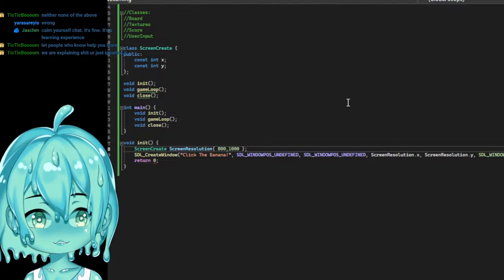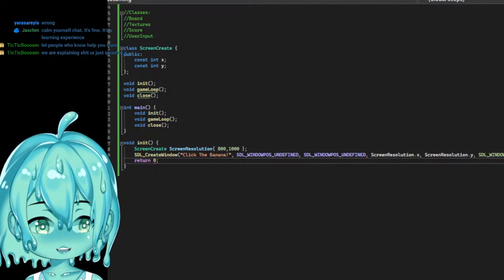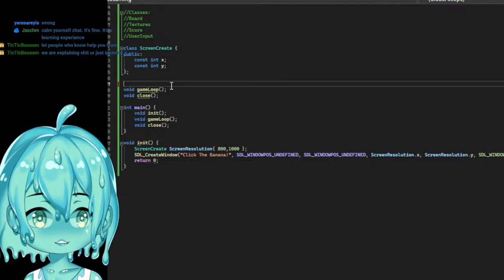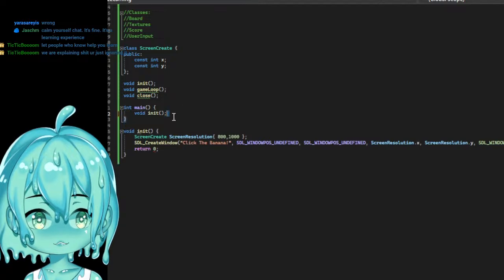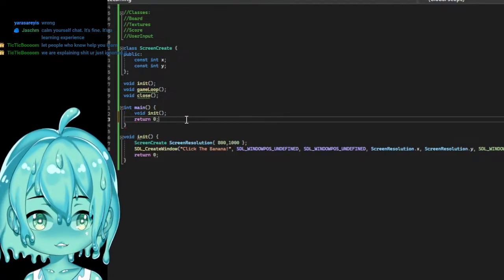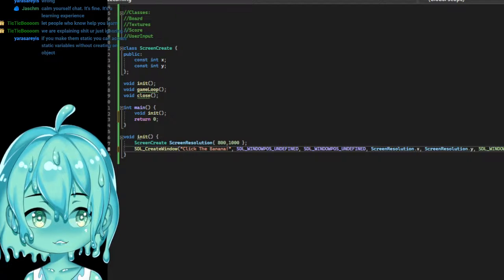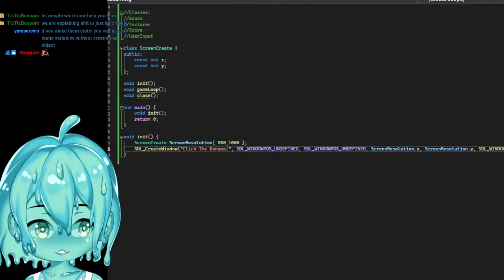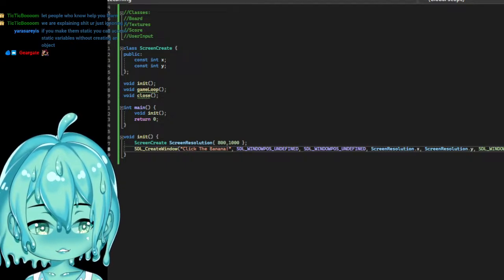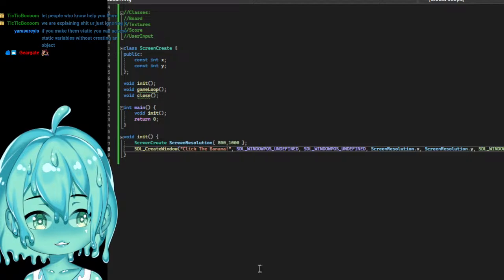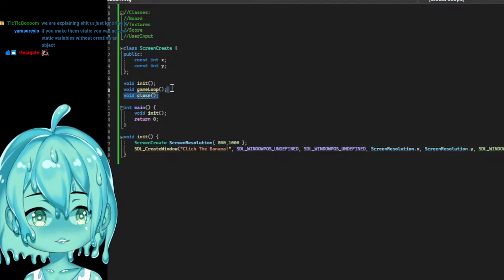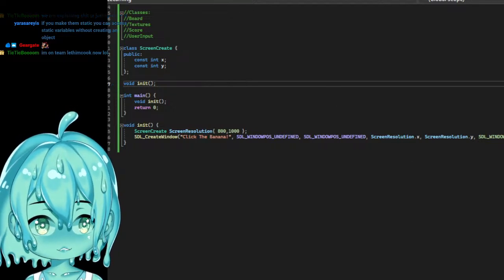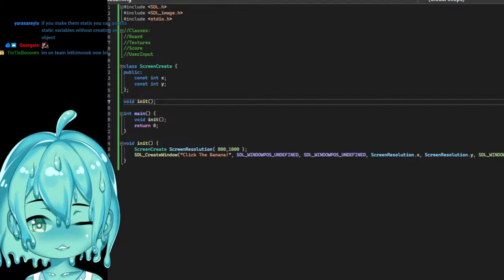Oh, God. Initializing void functions, returning a value, so I need to get rid of this. Oops. Return 0, delete that, go. Okay, now we have weird issues. Unresolved external symbol SDL main. Unresolved external symbol. I have my includes.